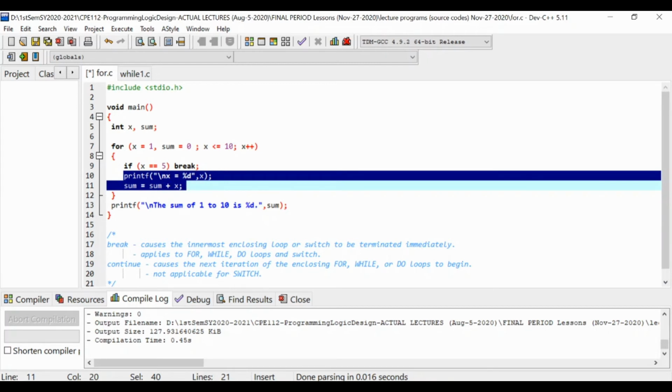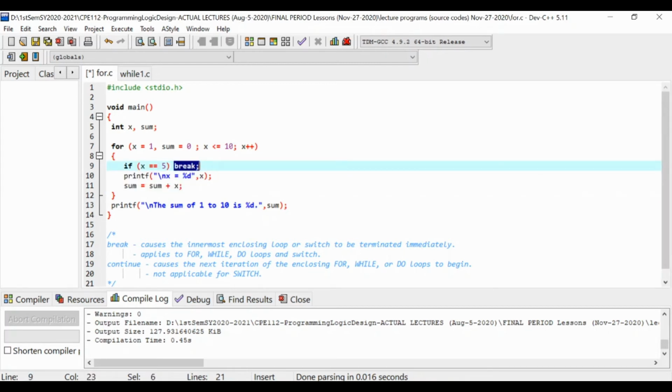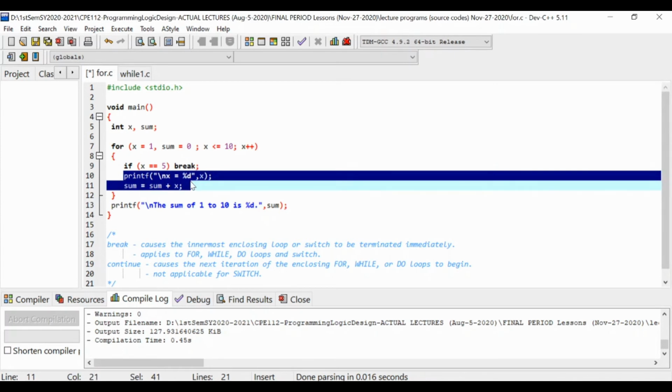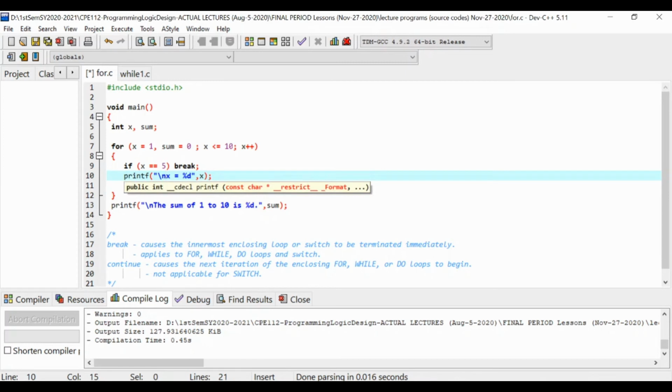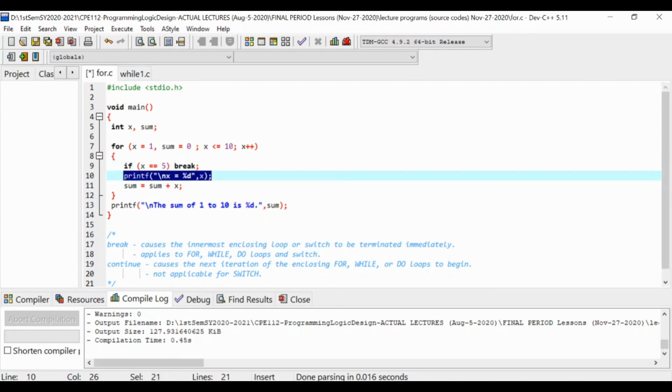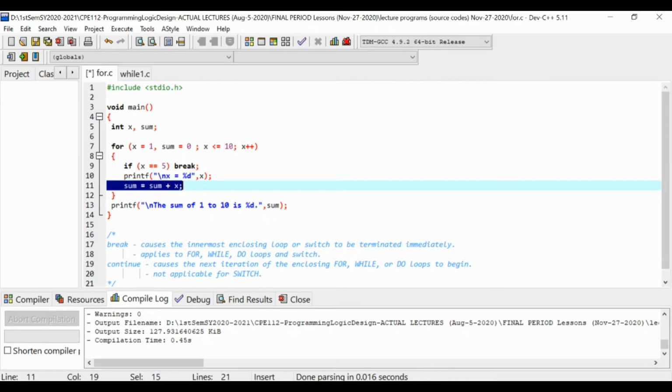They are no longer executed, because when the break is executed, execution jumps out of the for loop immediately, and therefore skips or ignores these two lines, and that means they are no longer executed. So is 5 displayed on the screen? It is no longer displayed because, again, when that is true, the break is executed, and execution jumps out of the for loop immediately. Therefore, 5 is not displayed on the screen, and also, 5 is not added to sum anymore.